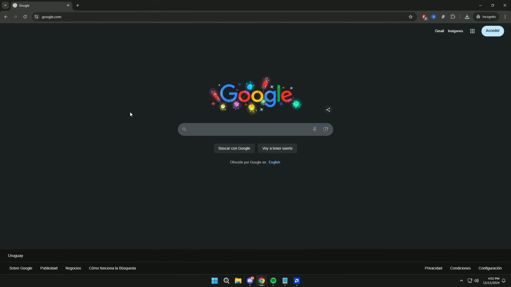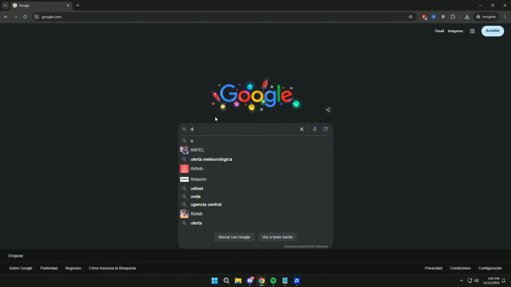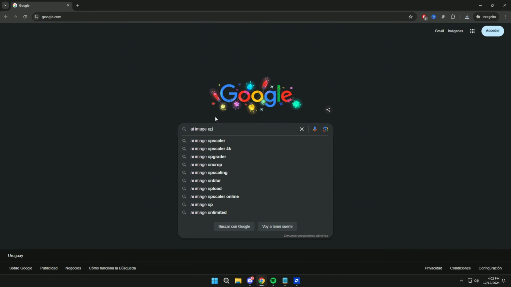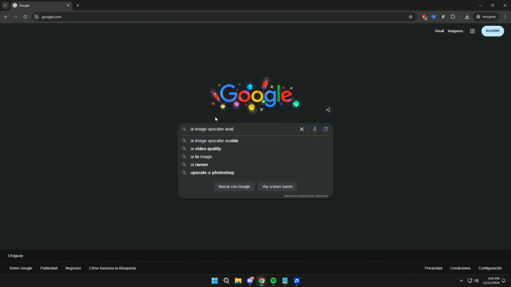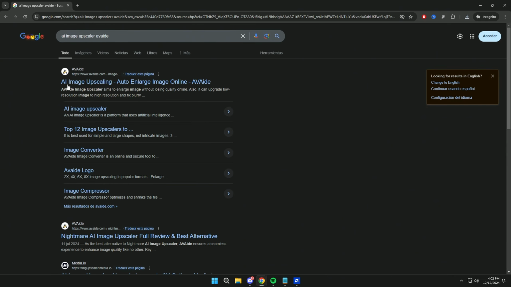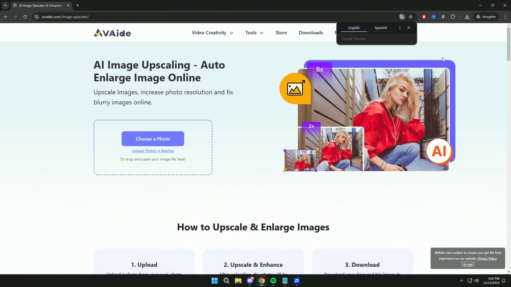Okay, the first step is to go to Google and search for AI Image Upscaler Evade. Click on the first one. Here we will choose the photo to which we want to improve the quality.